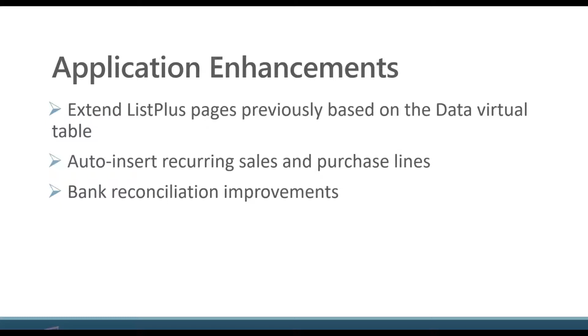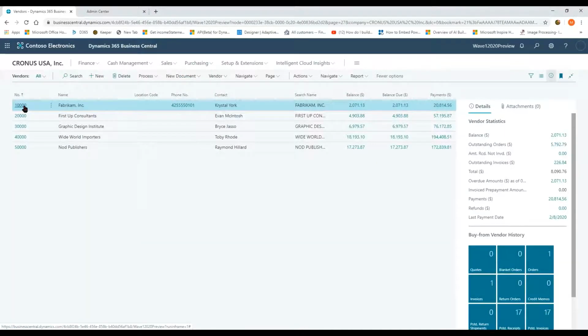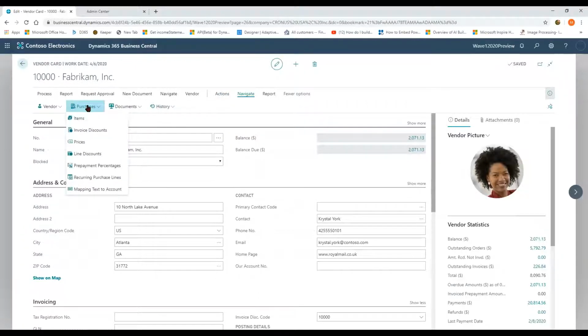All right, auto inserting recurring sales and purchase lines. We have the ability to create not only recurring transactions on the AR side, but also on the AP side. And there's some additional functionality that's coming in to Business Central around that. First of all, I'm going to show this feature, but I just want to point out that if you're not using recurring lines with vendors or customers now, I'd encourage you to take a look at that. It's a nice feature if you've got repetitive type transactions for vendors in particular, like a default set of account distributions, et cetera. You can then use this to automatically insert those lines.